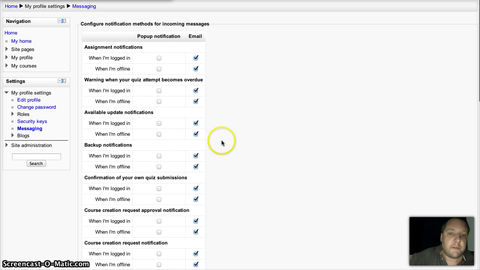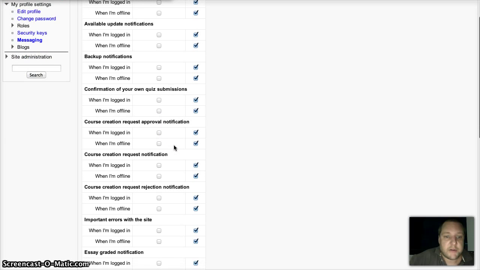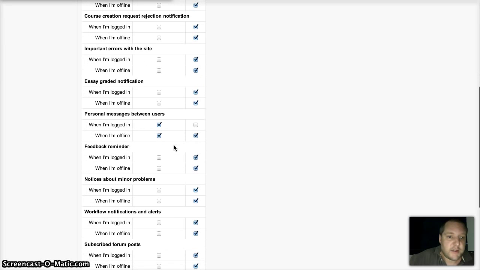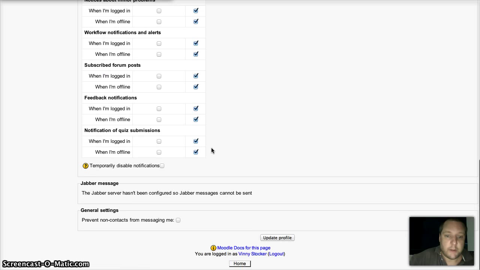So you've got a bunch of different settings that you can choose there, whether you want notifications or whether you want them sent as emails. So personal messages between users, you can choose to have an email sent to you, or to have the pop-up either when you're logged in or when you're offline.